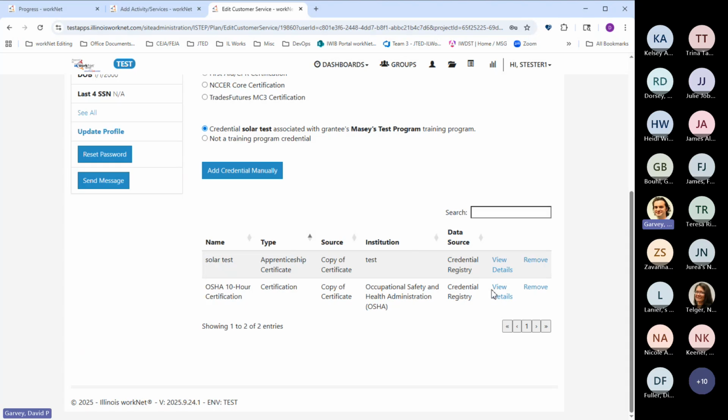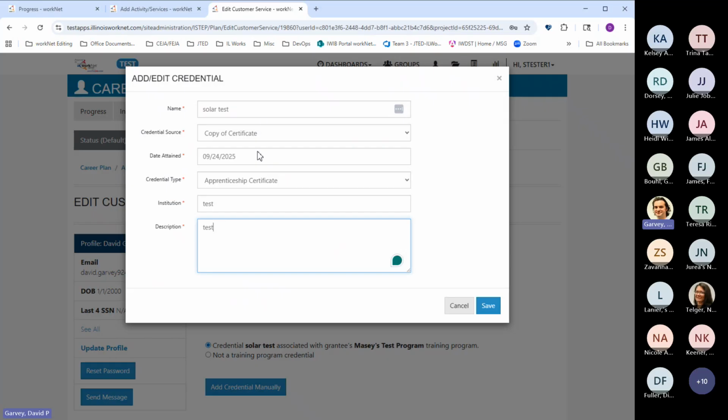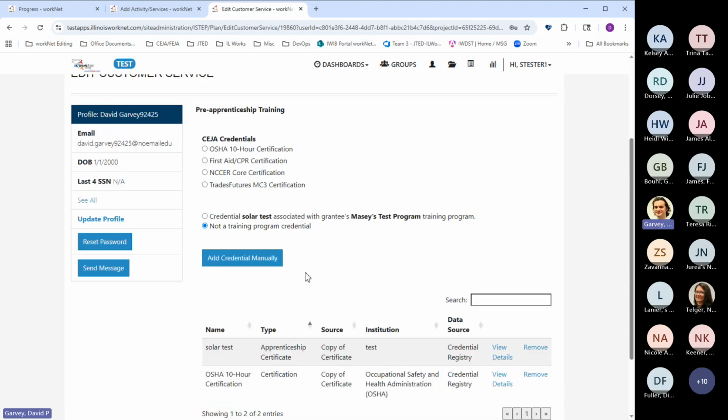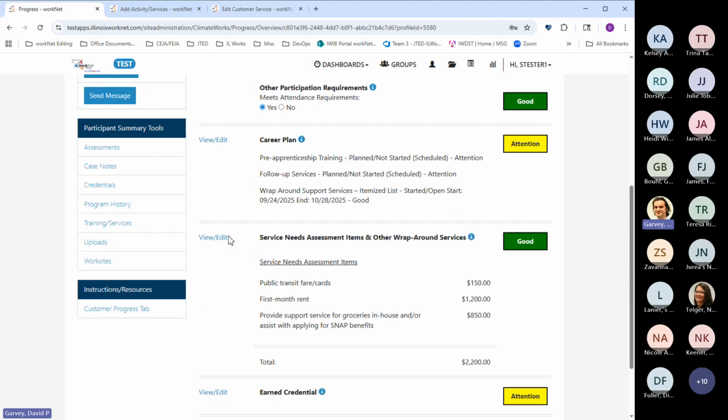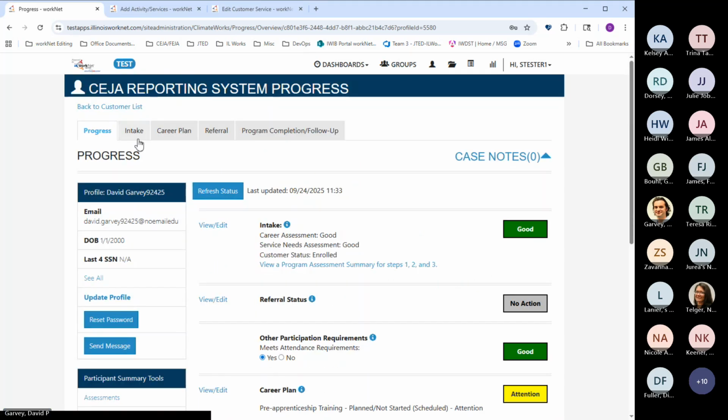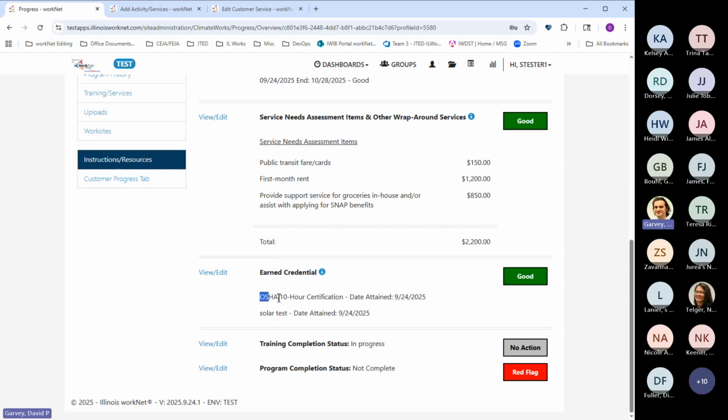And if we needed to make any changes to either of these, we can click view details, make the necessary changes, and click save. Or if we added one by mistake, maybe David did not actually earn the credential for Solar Test, we can click to remove that as well. And if we go back to our progress page, we'll refresh this. This should change here. Yep, and so we can see those two credentials have been added along with the date they were attained, and this is now green for good.